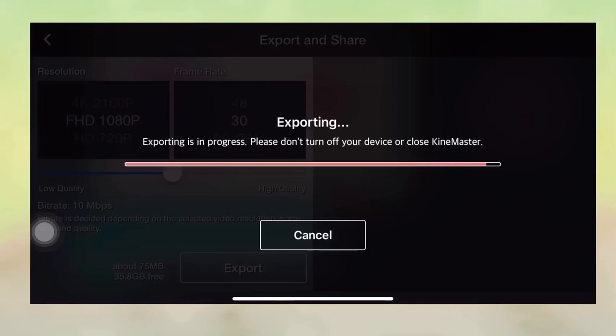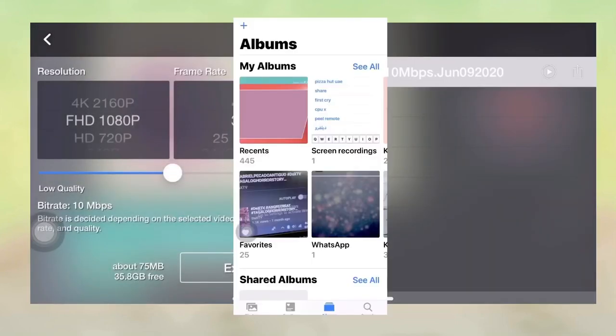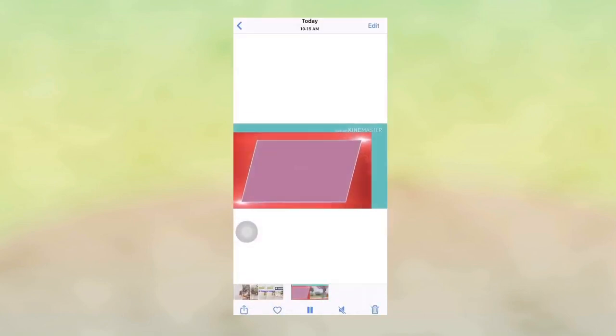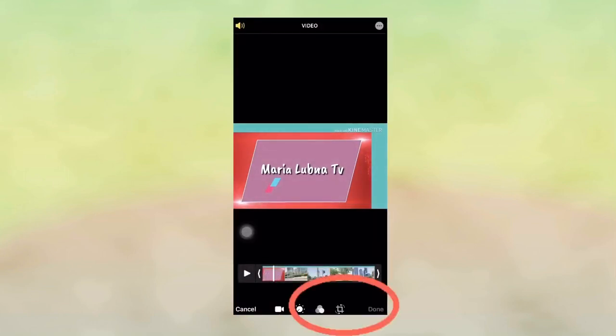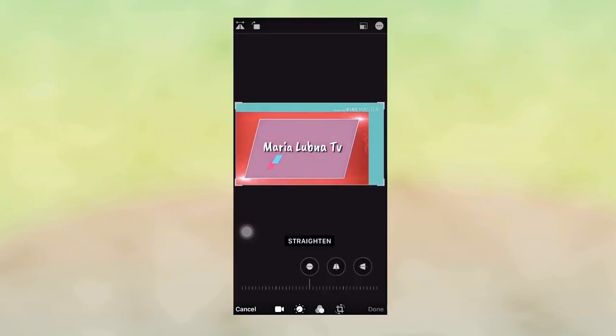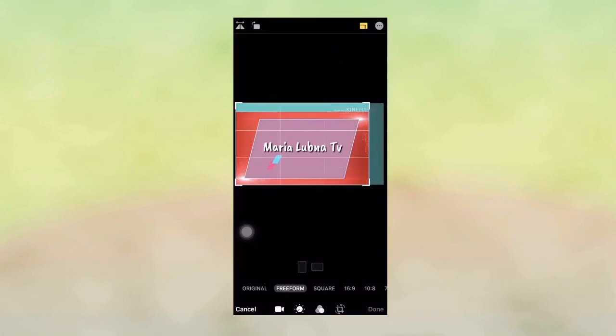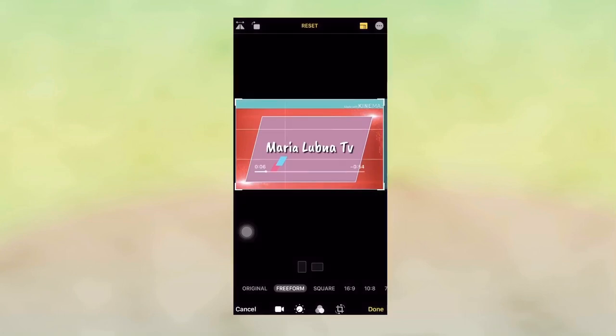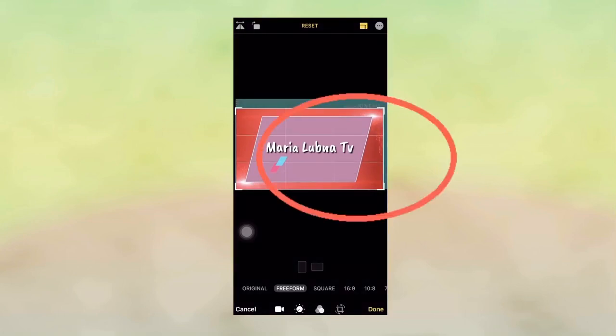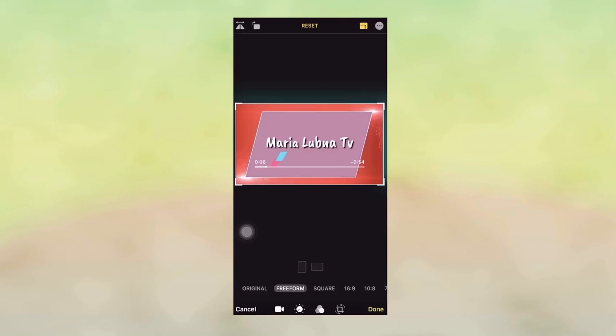This is how we remove the watermark. We have to open the video and click edit, and then click the crop tool, and then click the square button above. Then you are now going to crop the video to remove the watermark.